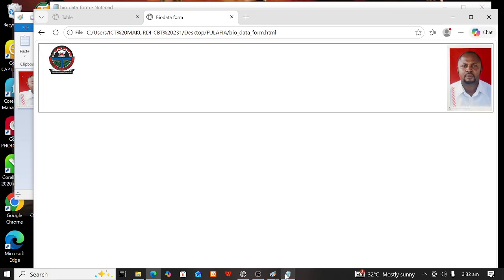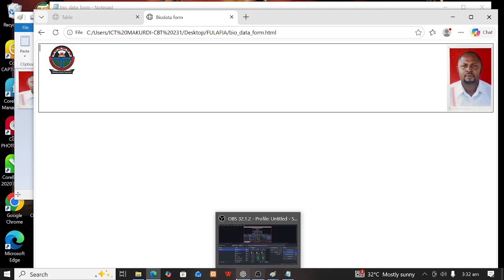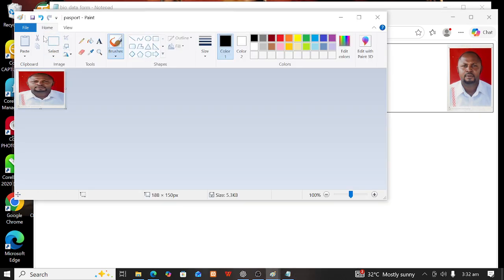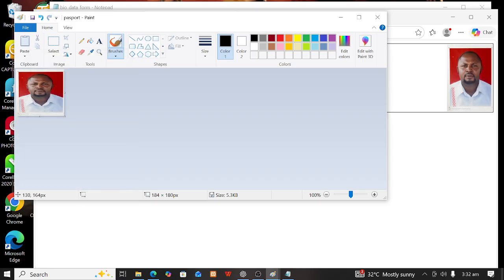If you want, you can decide to make adjustment, but I'm going to make adjustment here. So I will undo this. I'll make a little adjustment. Maybe this one should be, this is 188, and this should be, this 184, then this should be 180. So this looks more better, right?